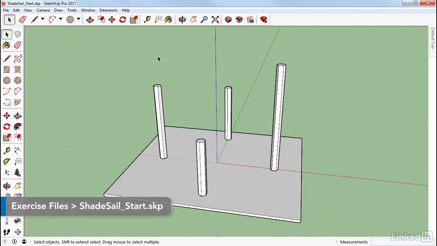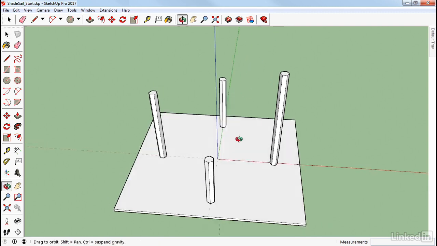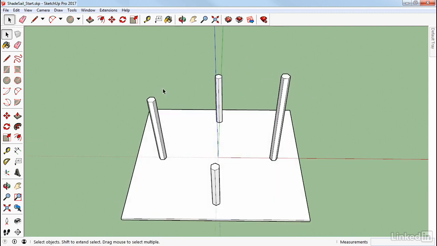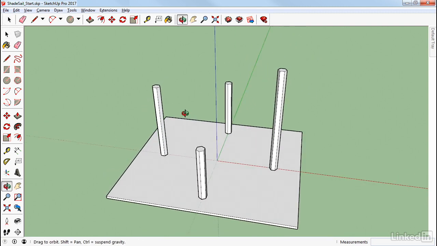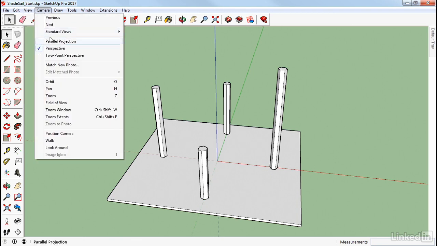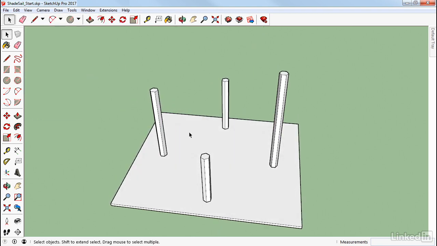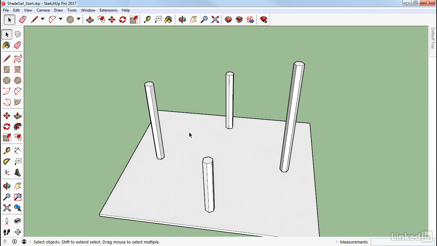So I'm going to start off with just the uprights for this sail. And because this is a four-sided structure, I'm going to create four poles. And then I can do almost all of this just by using the line tool. Now I'm going to go ahead and turn off my axes just to make it look a little bit easier here. And so what I'm going to do first is just draw the outline of that sail.